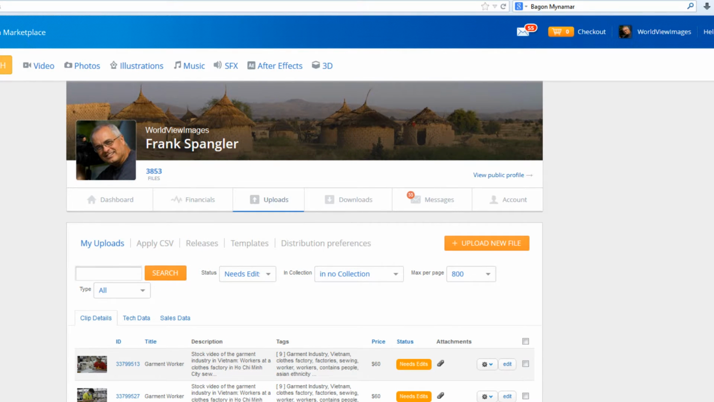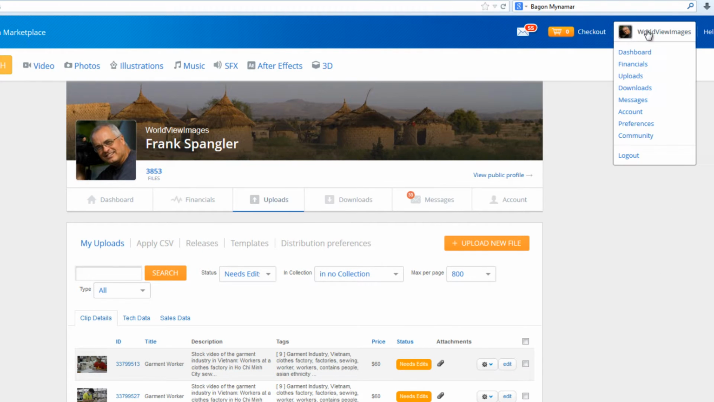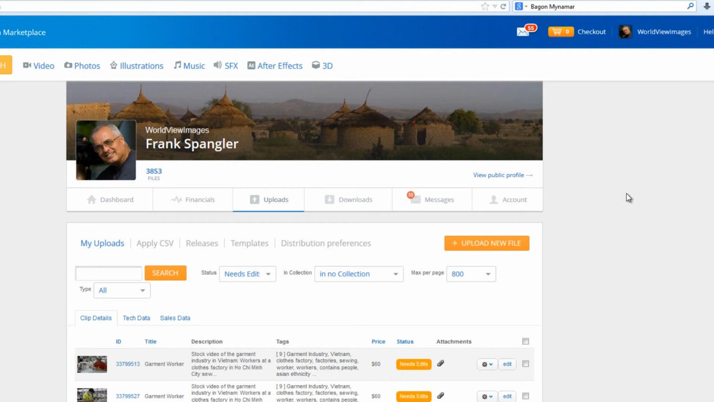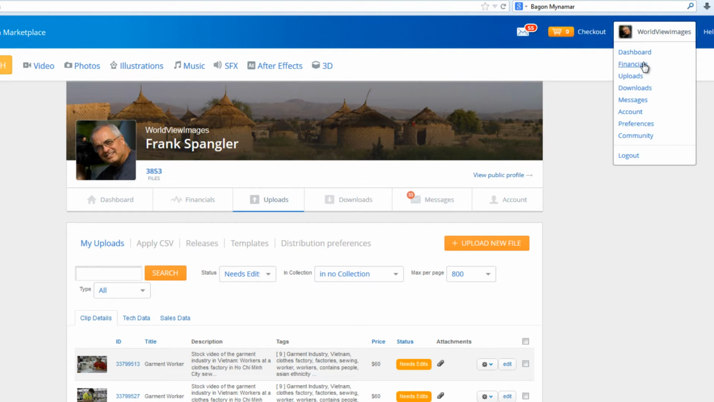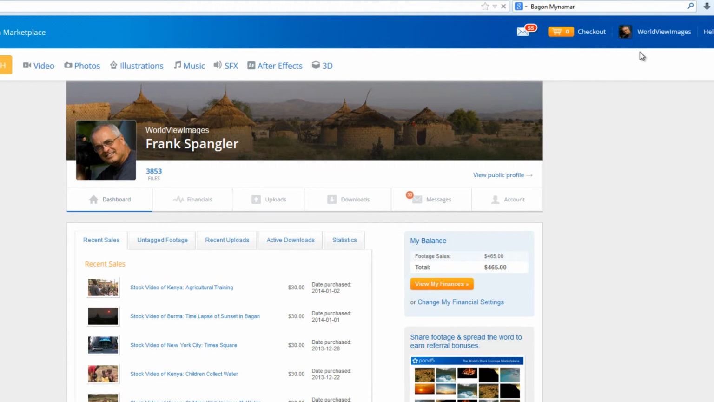First of all, log into Pond5, and once you're logged in, your picture should show up here if you've uploaded a picture of yourself or your logo or whatever, and shows your username up here. And then you've got a drop-down menu to help facilitate the processing and working with your clips. And the first thing that you can do is hit the dashboard and get a quick review of what's been happening lately at your site.